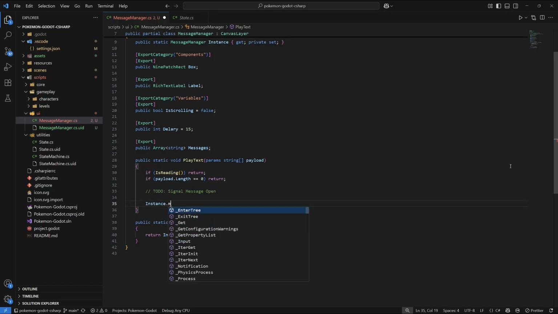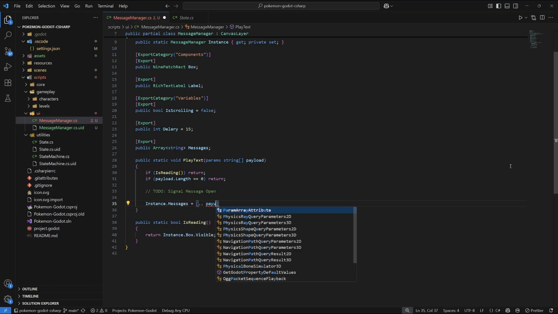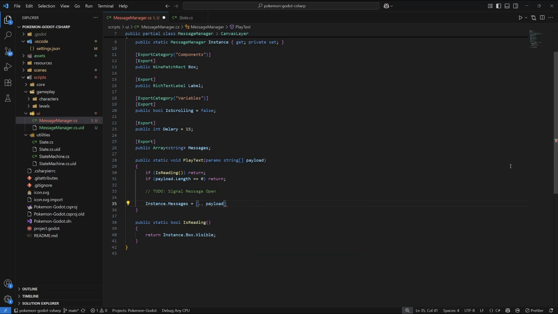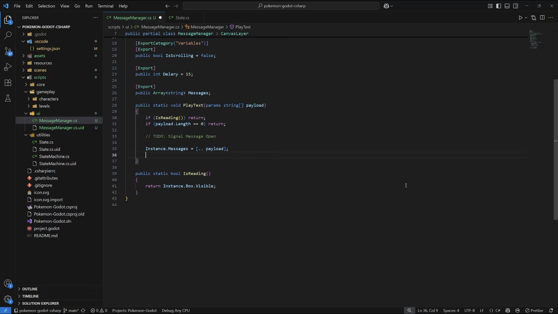Next, what we're going to do is set our instance messages, and we're just going to use the spread operator in C#, which is 2 dots. Those of you that like JavaScript are used to this being 3. And then finally right here, we're going to actually call the scrolling of the text, but we haven't made that function yet, so we got to go down and make it.